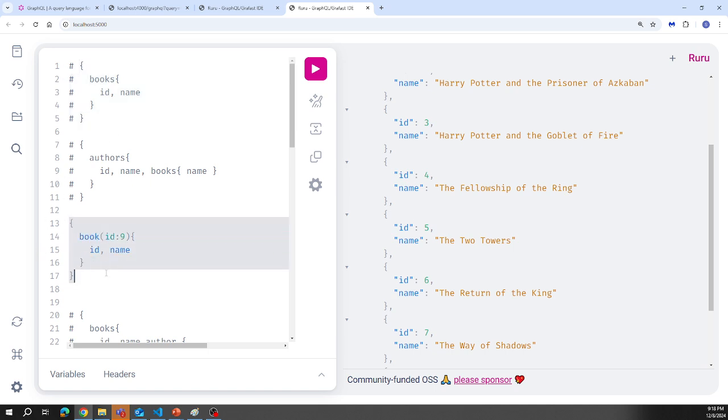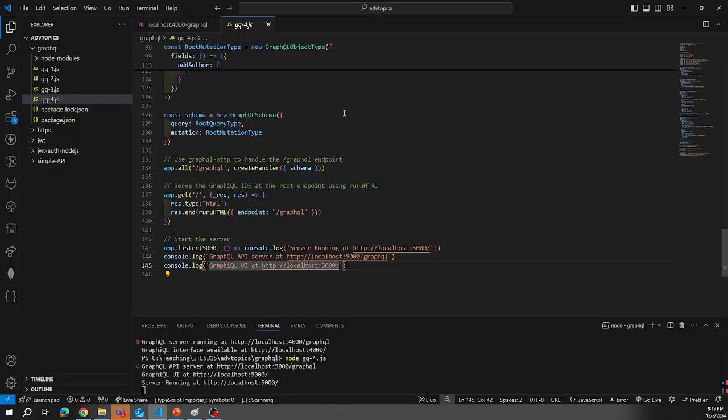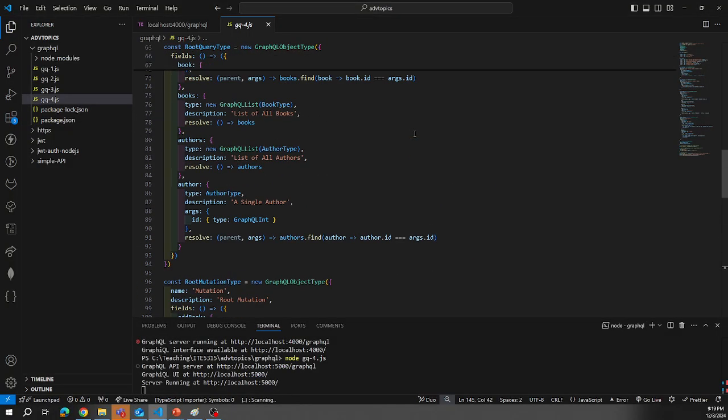So this is going to be for a particular book, right? So like if you are looking for book number 9, of course, book number 9 does not exist. So how about book number, let's say 7, right? So do we have book number 7? Yes, we do, right? So here is book number 7. How about book number 6? Do we have book number 6? Yes, we do, right?